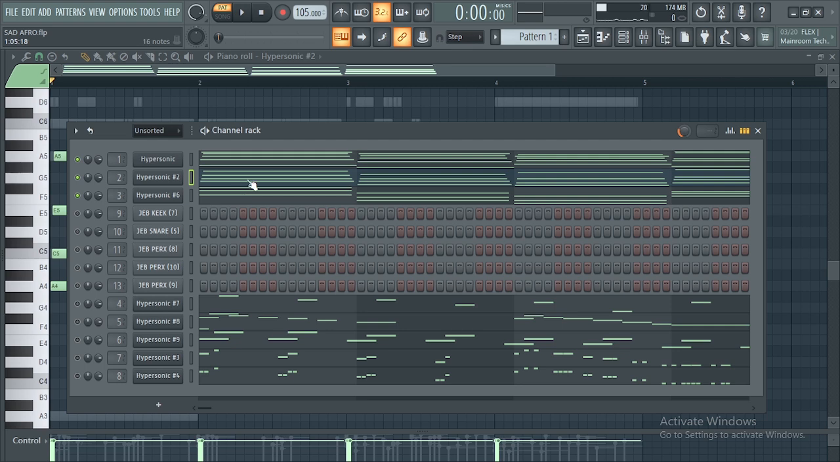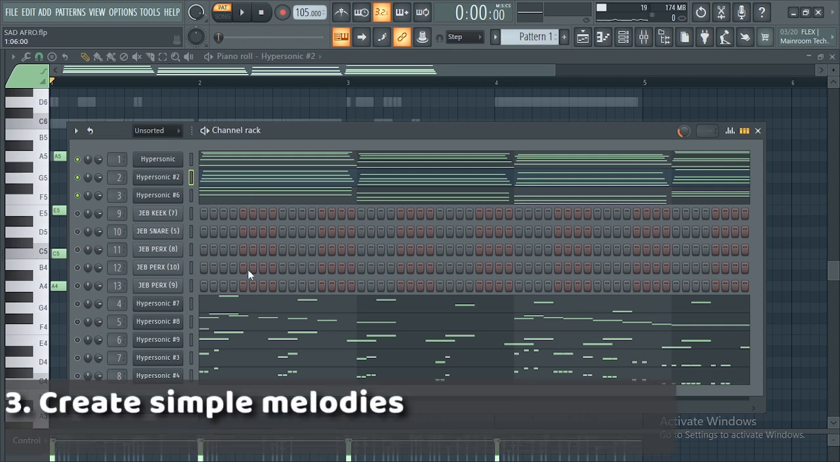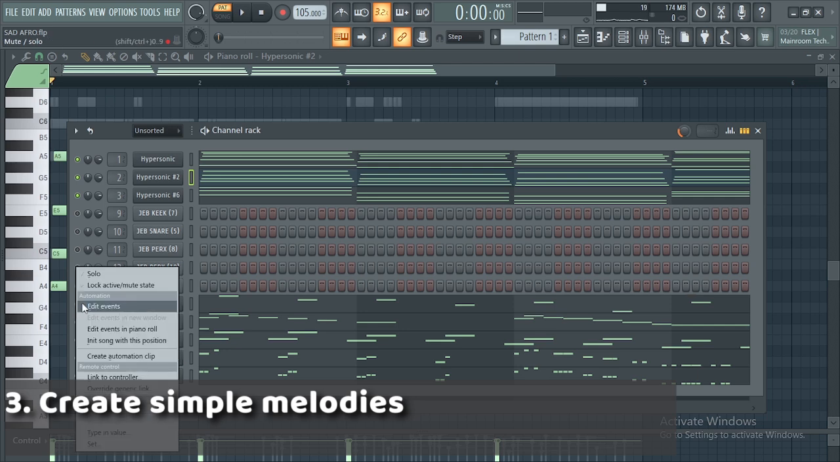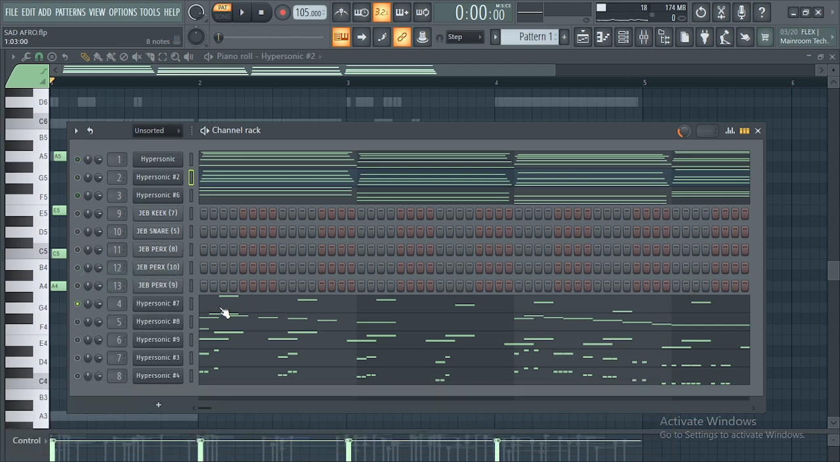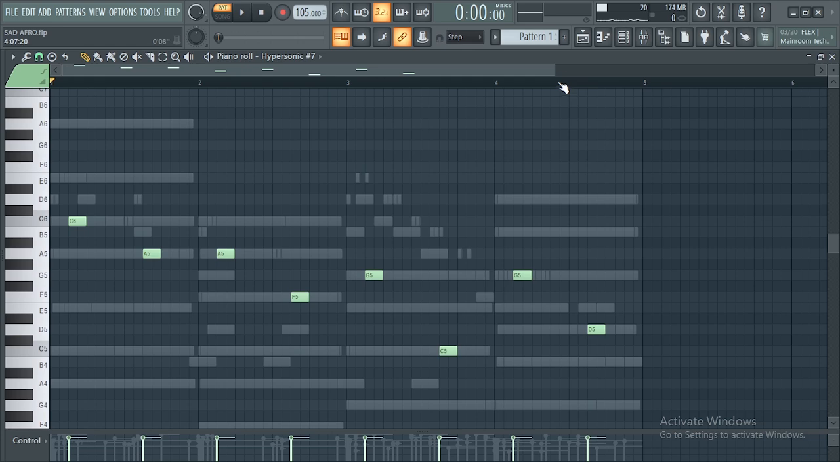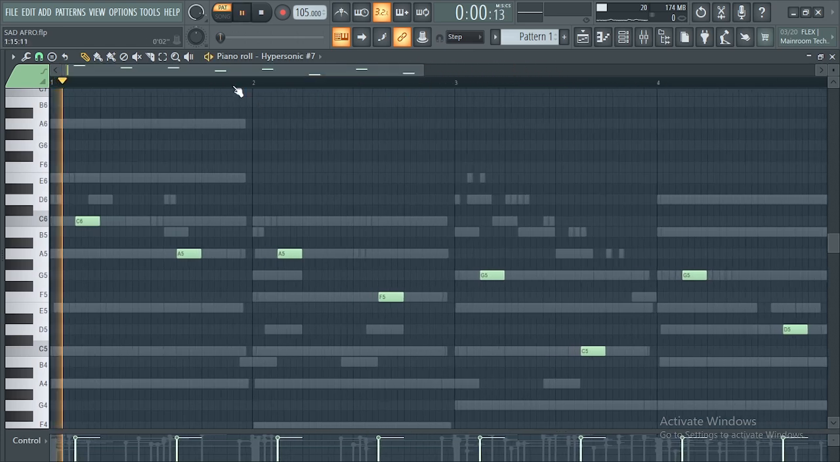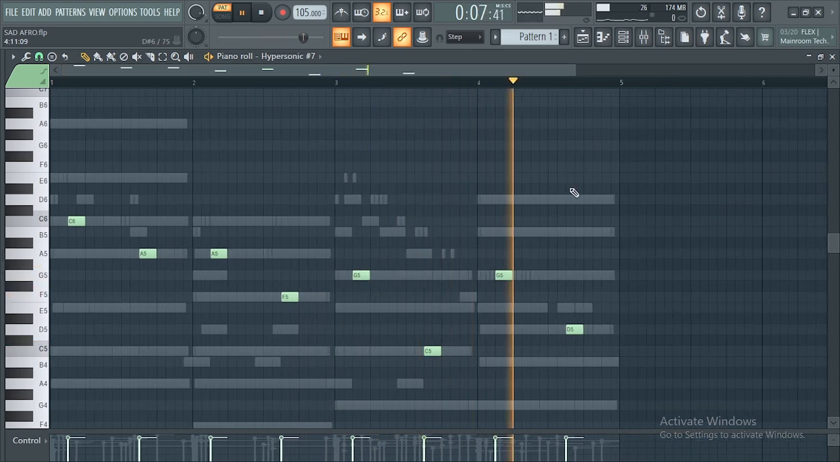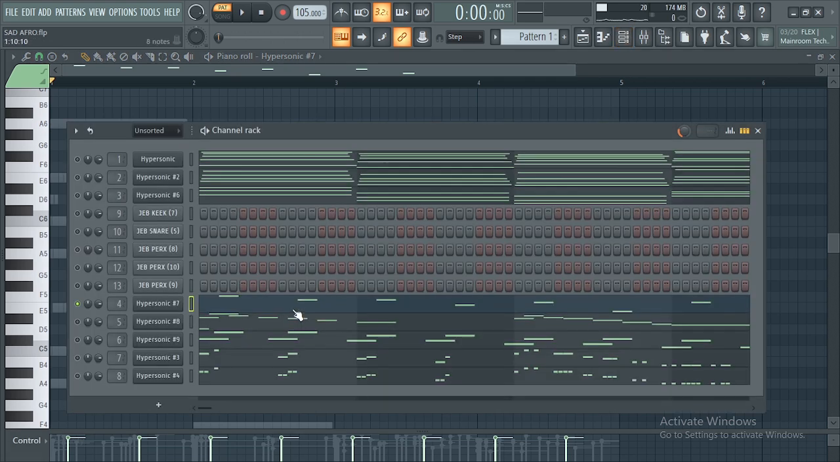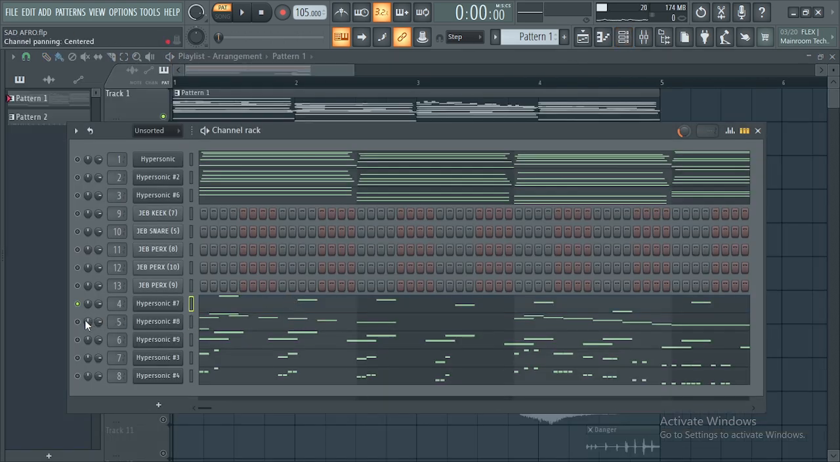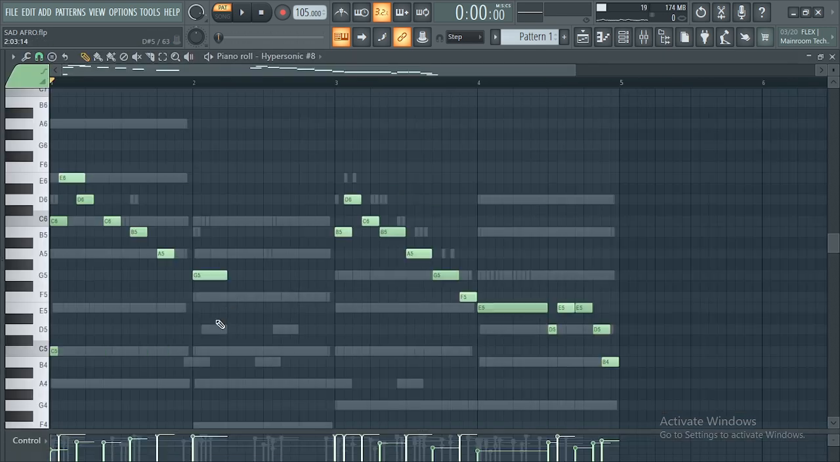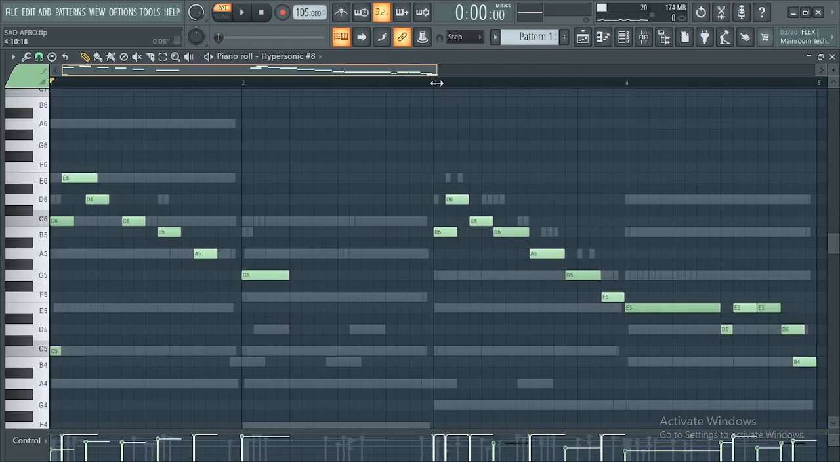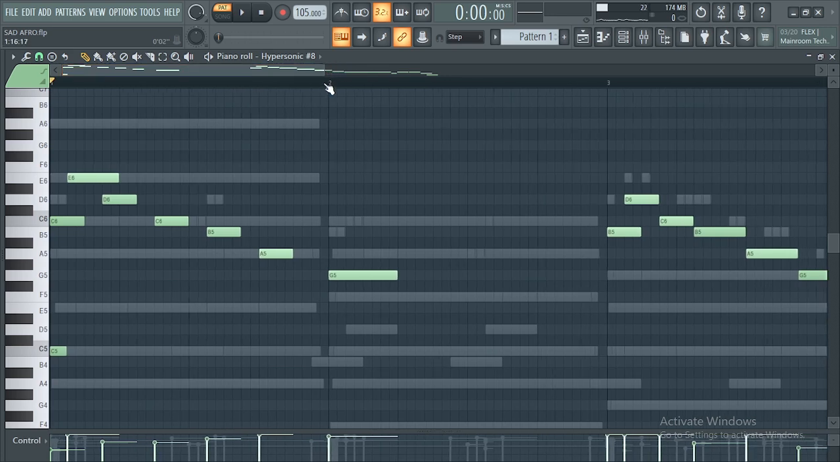Now the next tip that I want you to put in your mind is to create simple melody. Create simple melody. Actually, this was not the main melody, but I added this to give it that groove. So let's move on to the main melody, and I want you to create simple melodies. Don't overdo things. Listen.